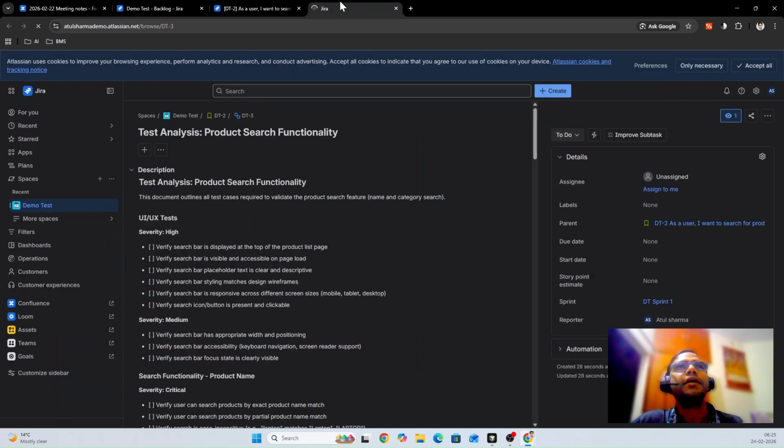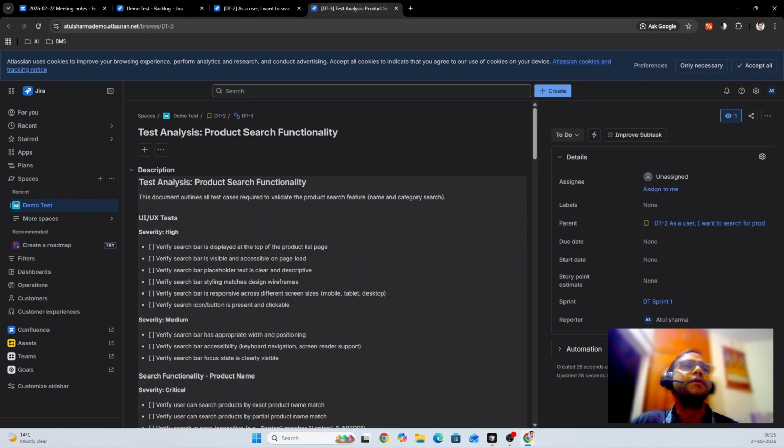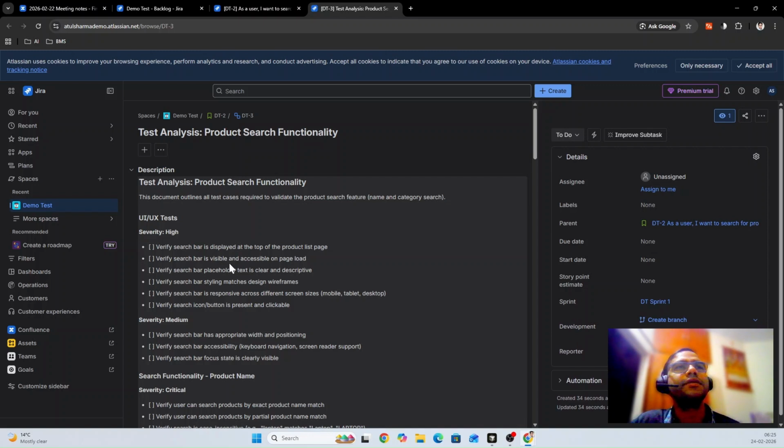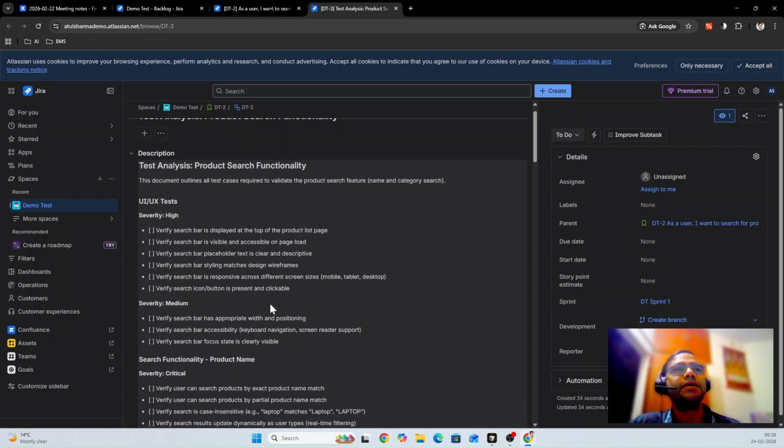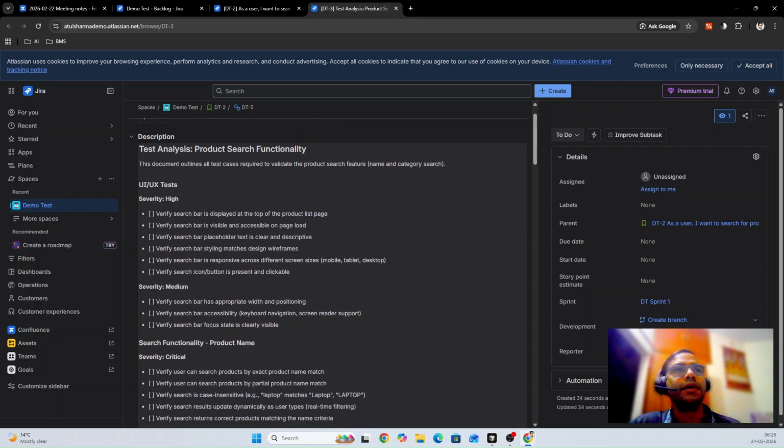Okay, and so here we have the high severity test cases. Verify search bar is displayed. Verify search bar is visible and accessible on page load. Verify search bar placeholder text is clear and descriptive. Verify search bar styling matches design wireframes. Verify search bar is responsive across different screen sizes: mobile, tablet, desktop. Verify search icon button is present and clickable.